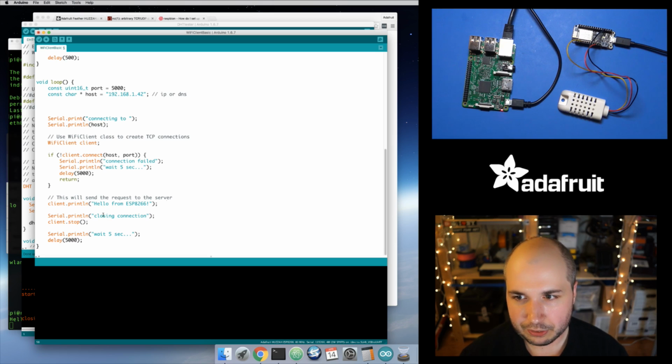So that's going to print it out. Then it's going to close the connection, so it's going to quit the connection that it created, and then it's going to wait 5 seconds and loop back around and do it again. So every 5 seconds, it's going to connect, send hello world, disconnect, wait 5 seconds and do it again. So that's pretty much all we want just to start testing this out.